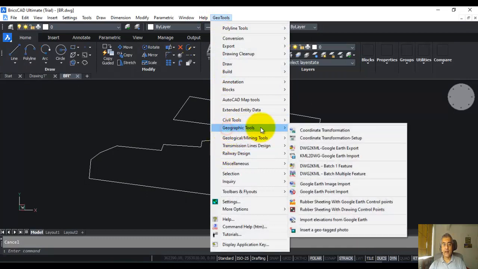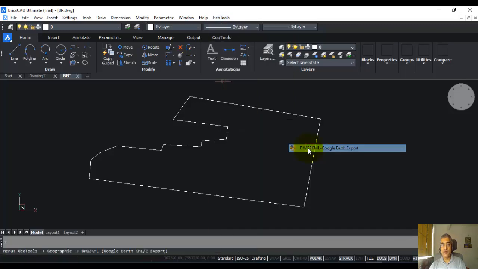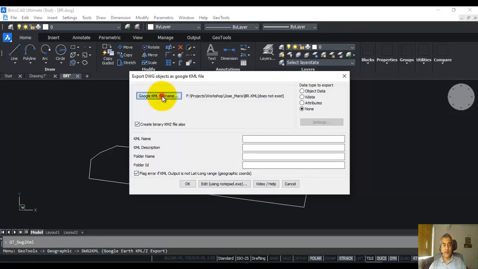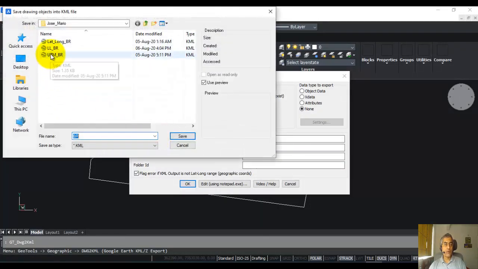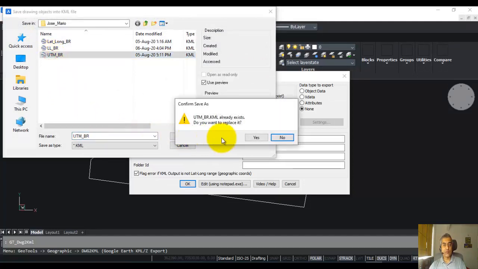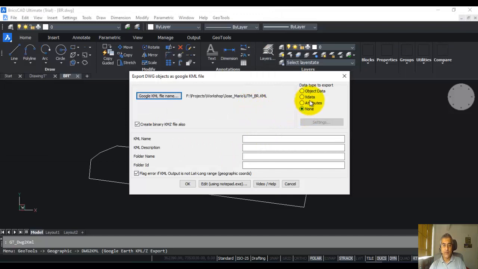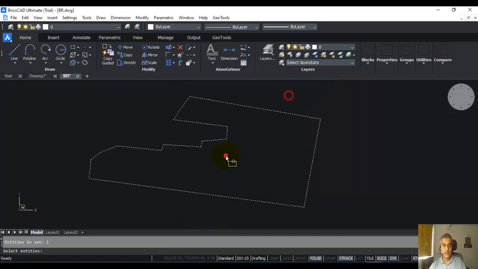So we go back again here to Geographic Tools, which click on this option called DWG to KML. So the option, now I'm going to output a UTM KML file. So UTM underscore BR dot KML. Now if you have object data, X data, attributes and all, you can export them as well. But in this case, I'm just going to leave all of it as blank, or I'll just say none. So I'm going to select this.